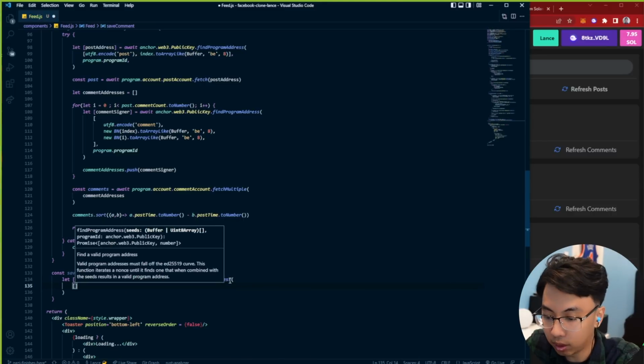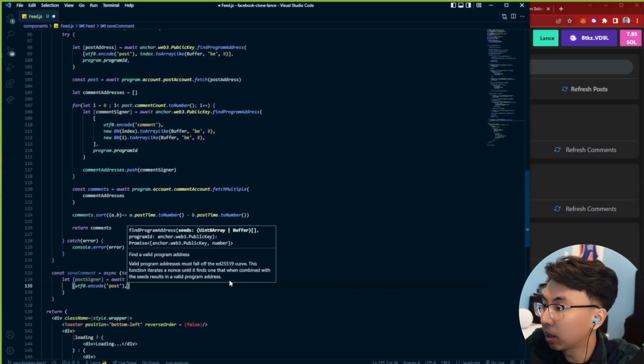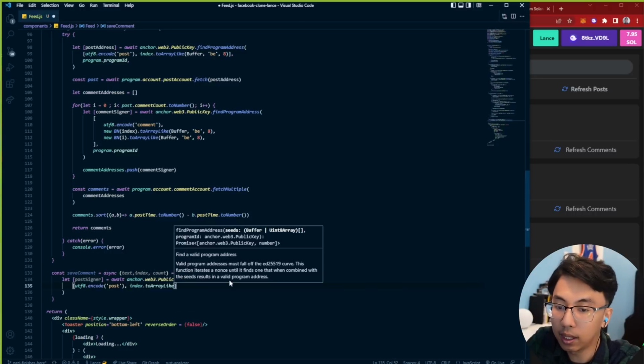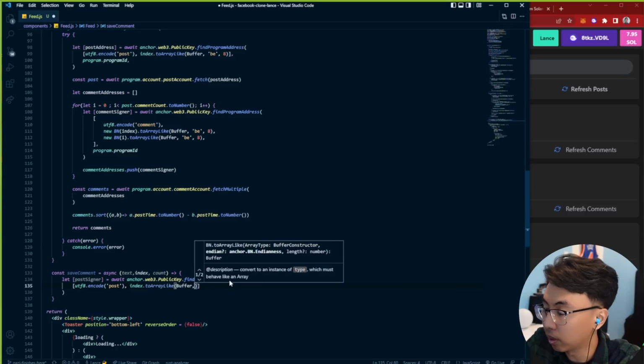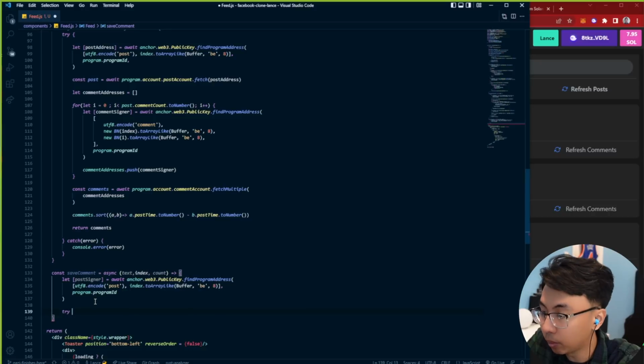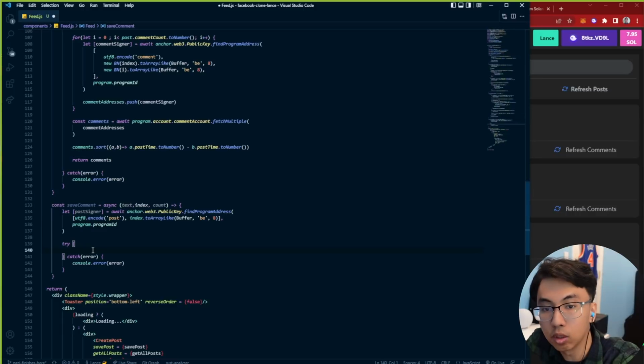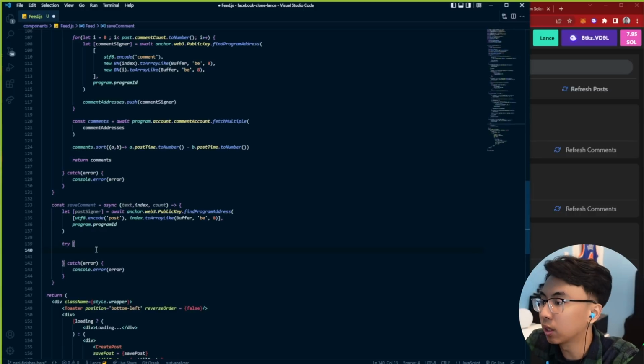Here we're going to do the utf8.encode again, and we want to put post there. We do the index toArrayLike again with the same parameters of Buffer, be, and 8. Then outside the bracket, comma, program.programId. From here we can do the try catch block. In the catch, we'll do an error and then console.error again. Amazing.